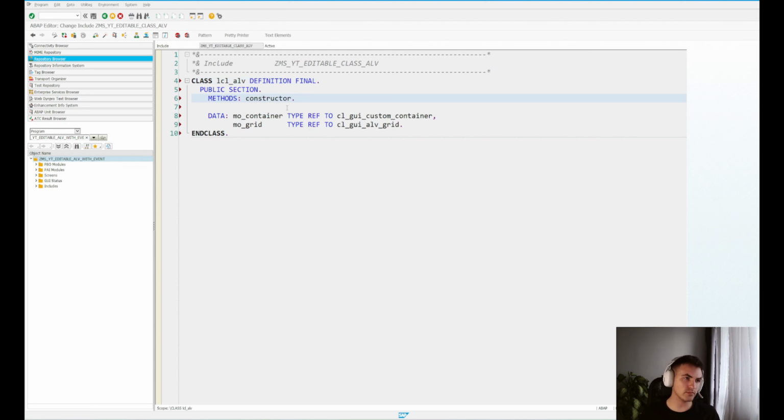with a basic constructor method and 2 attributes, a container and a grid. The container is used to display the data, to operate all the data, and the grid is the one that displays the data that's in there. And the next thing obviously is to create an implementation for our class. So again, I'm going to write it down: class LCL ALV implementation and class.